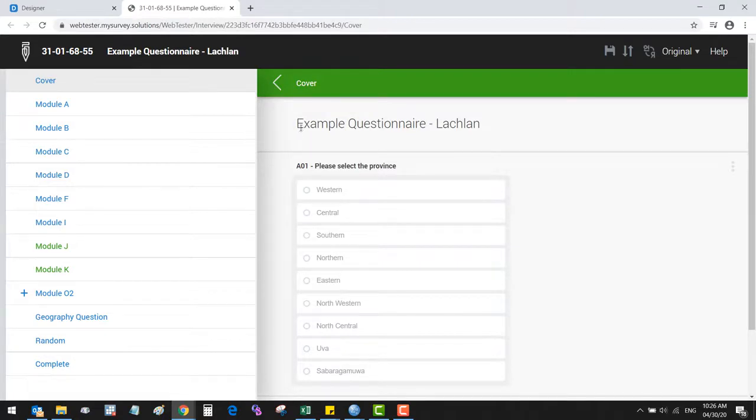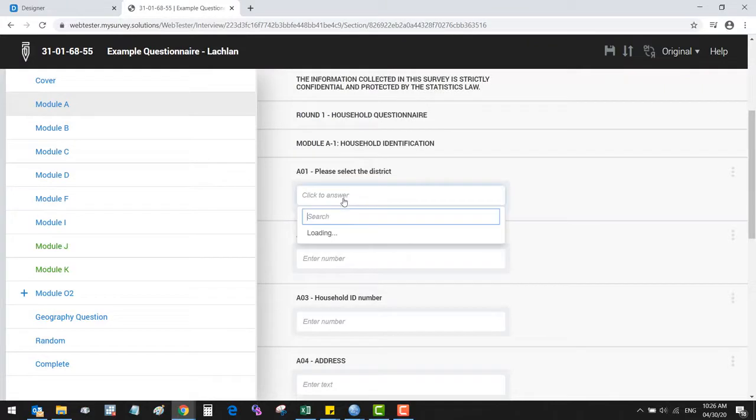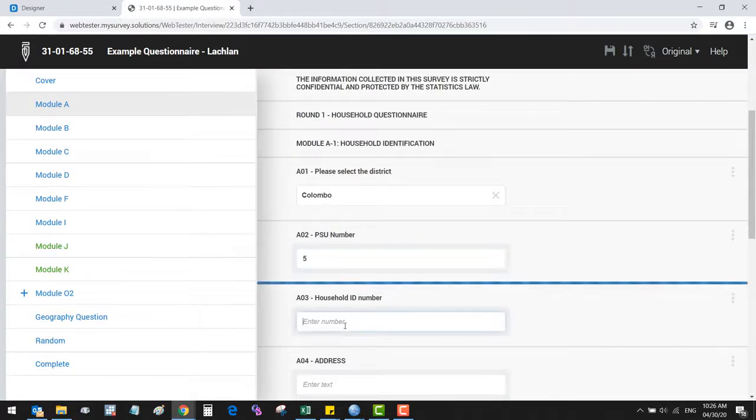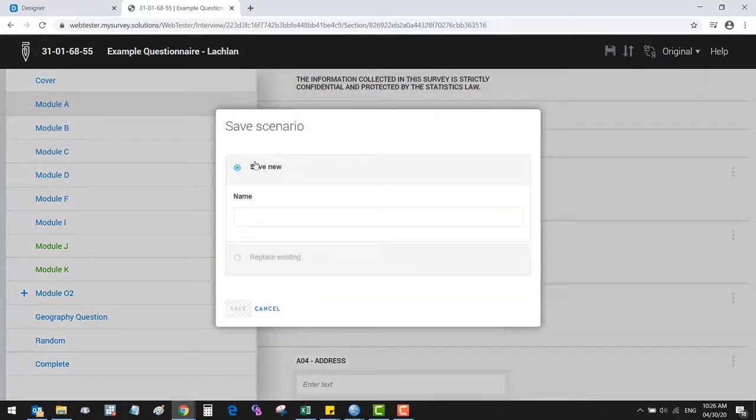So a quick example to show you how it works, what I'm going to do is fill out just a few answers. So I'll take my province, and then the district, maybe PSU number, household ID number. And then after I've reached the point where I need to save, I can press the save button here and we'll save this scenario. So I will select Save New, and I'll call it Regions Completed, for example. And we can press Save.